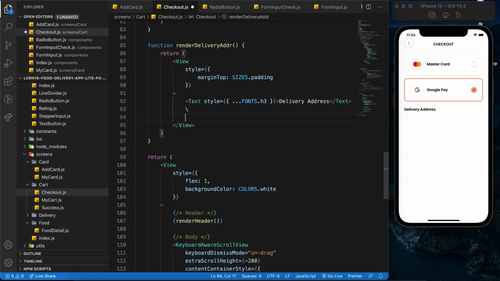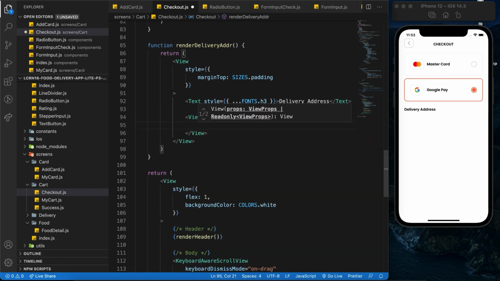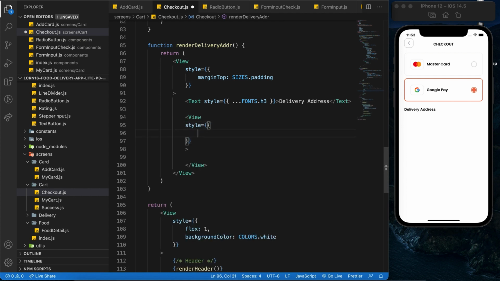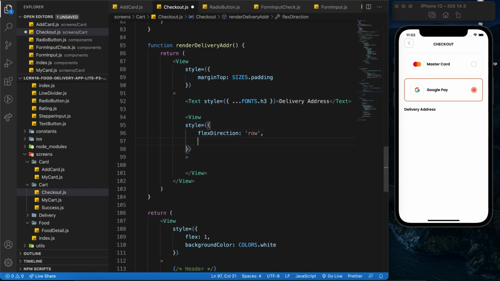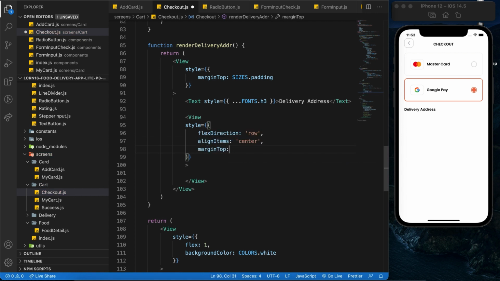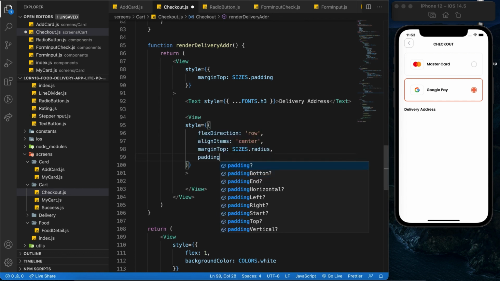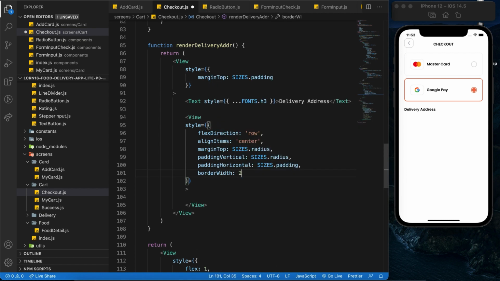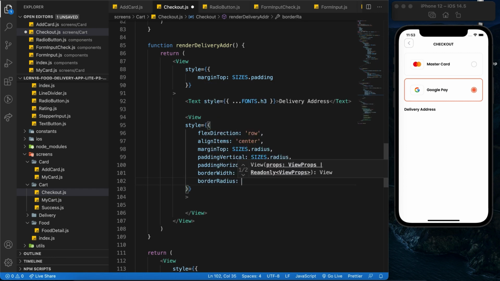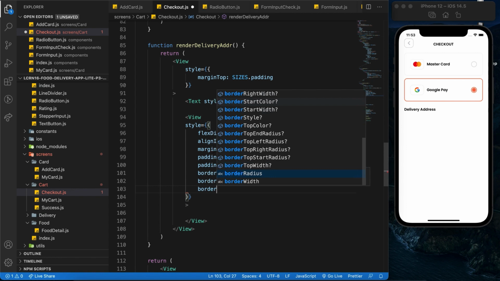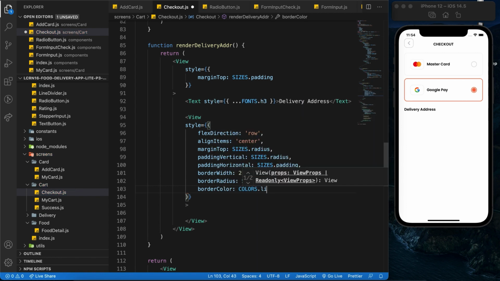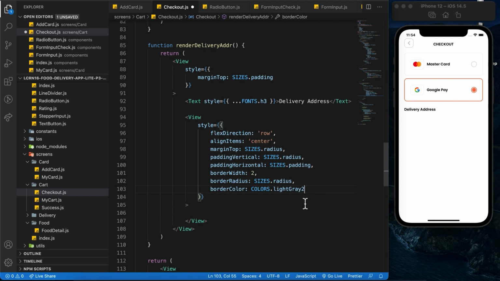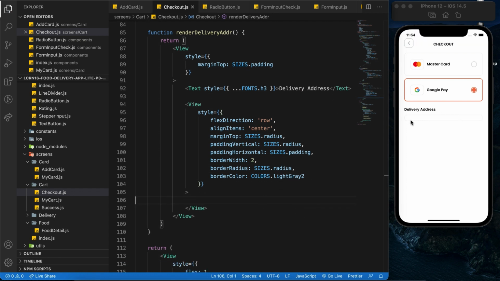Next we need to render another view like that. Give it a bit of styling. Flex direction equals to row. Align item equals to center. Margin top equals to sizes.radius. Padding vertical equals to sizes.radius as well. Padding horizontal equals to sizes.padding. Border width equals to 2. Border radius equals to sizes.radius. And lastly, the border color equals to colors.light gray 2, like that. Alright, save it. Okay, so we have the container in place.